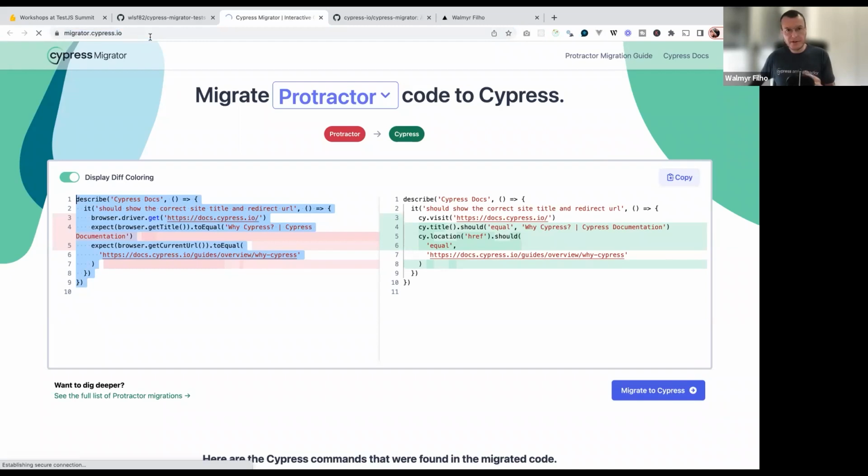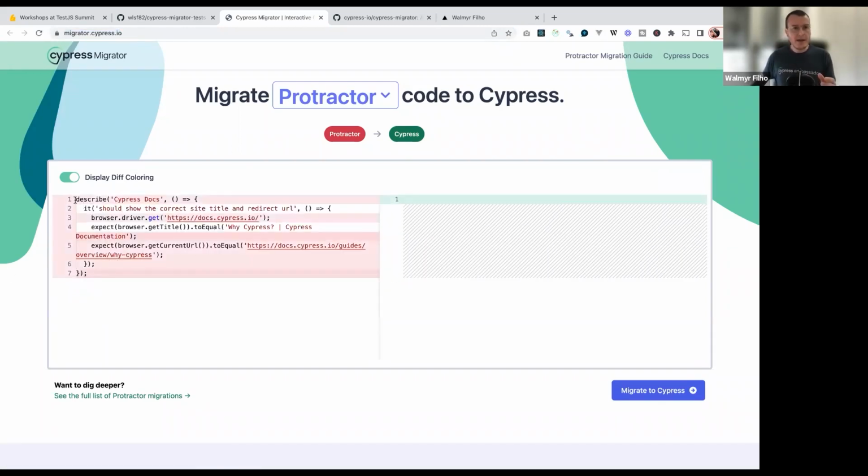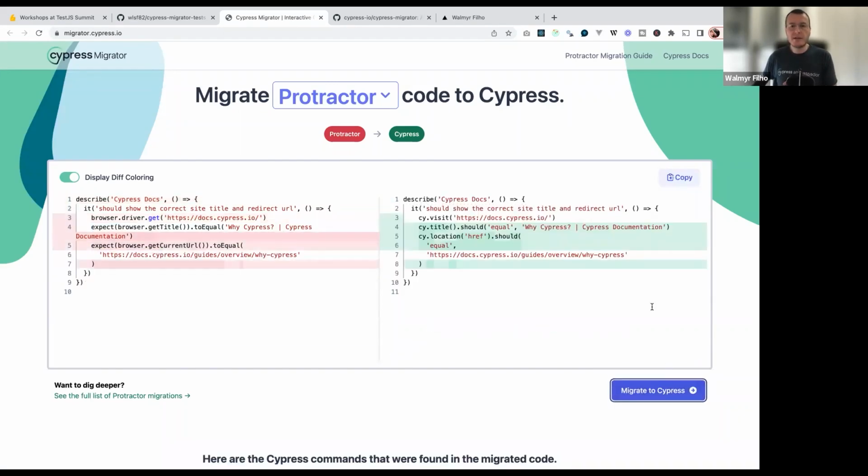When you access it for the first time, it has a test suite written in Protractor syntax. It describes Cypress docs, then it has a test case: it should show the correct site title and redirect URL. Then there is the command that visits the page with browser.driver.get, passing the URL as an argument. Then it runs the assertions: expect browser.getTitle to equal "Why Cypress? | Cypress Documentation", and also expect browser.getCurrentUrl to equal docs.cypress.io/guides/overview/why-cypress.